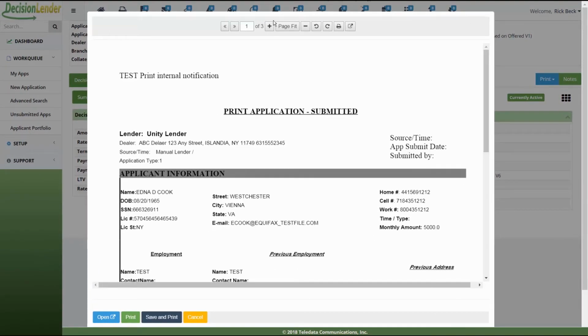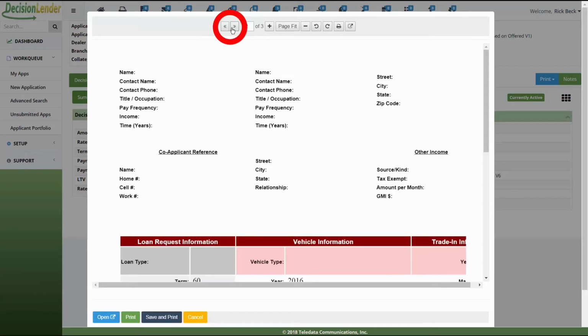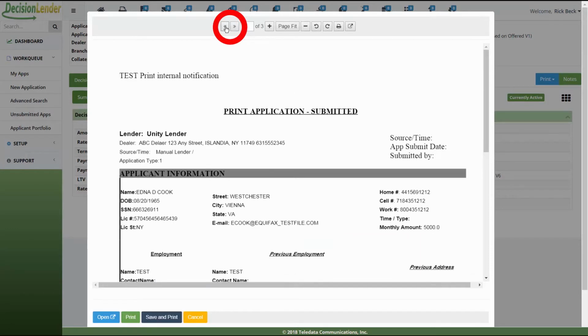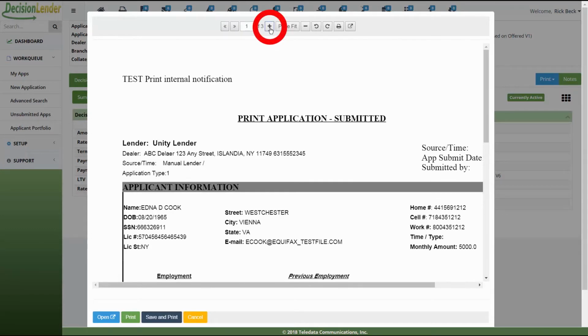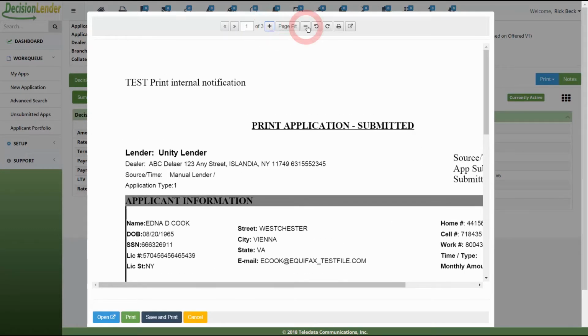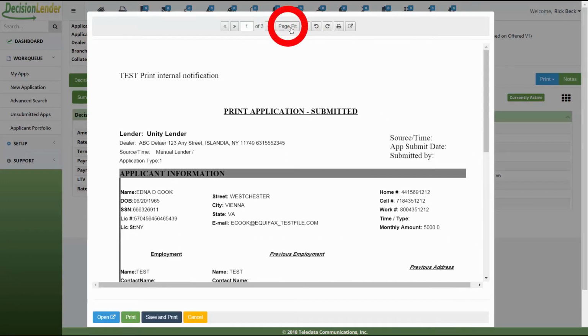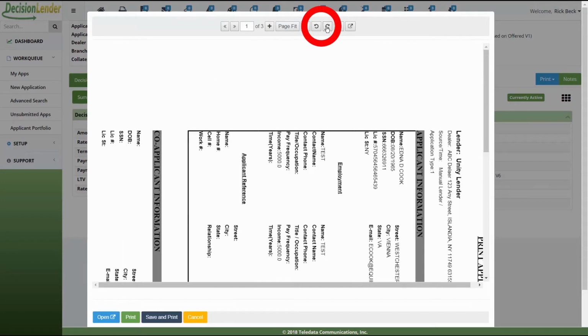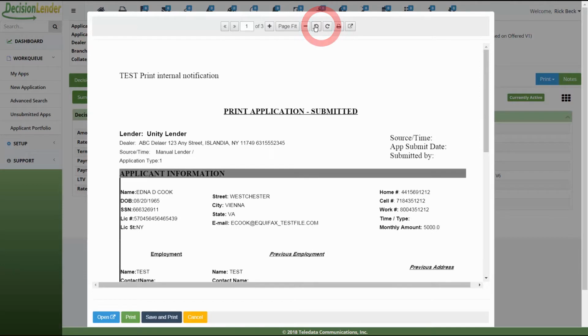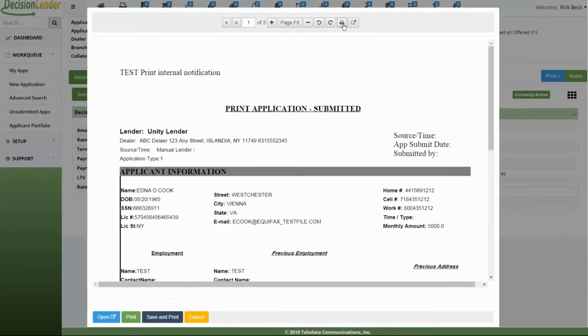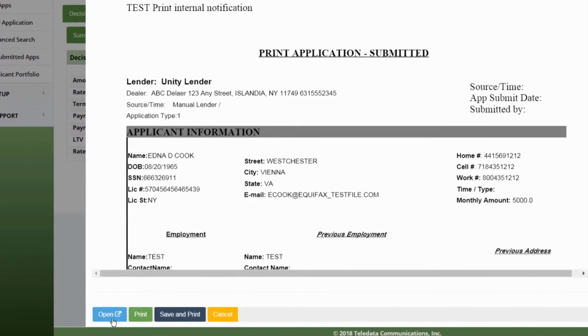Along the top of the page, you may click on the left or right arrow to view previous or next pages. Click on the plus sign to increase the size, the minus sign to decrease the size, or the Page Fit button to reset it back to the original. There is also an option to rotate the document to the left or to the right. There is a Print button at the top, but for more options, go to the bottom of the page.